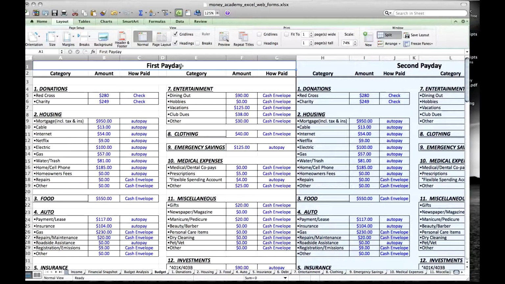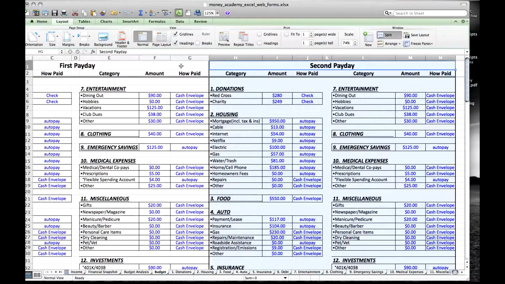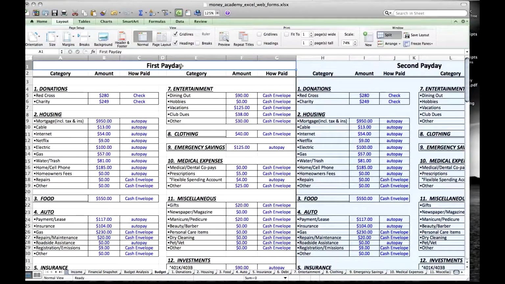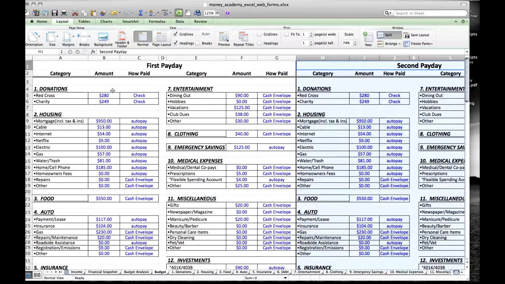Now the budget sheet has been set up to reflect the first payday and the second payday. As Mike and Karen suggested, if you get paid weekly, it's much easier for you to divide your month up into 2 paydays. So go ahead and just add up those first 2 paychecks and make them into 1 payday. Let's go ahead and look at and see how the budget has been set up.